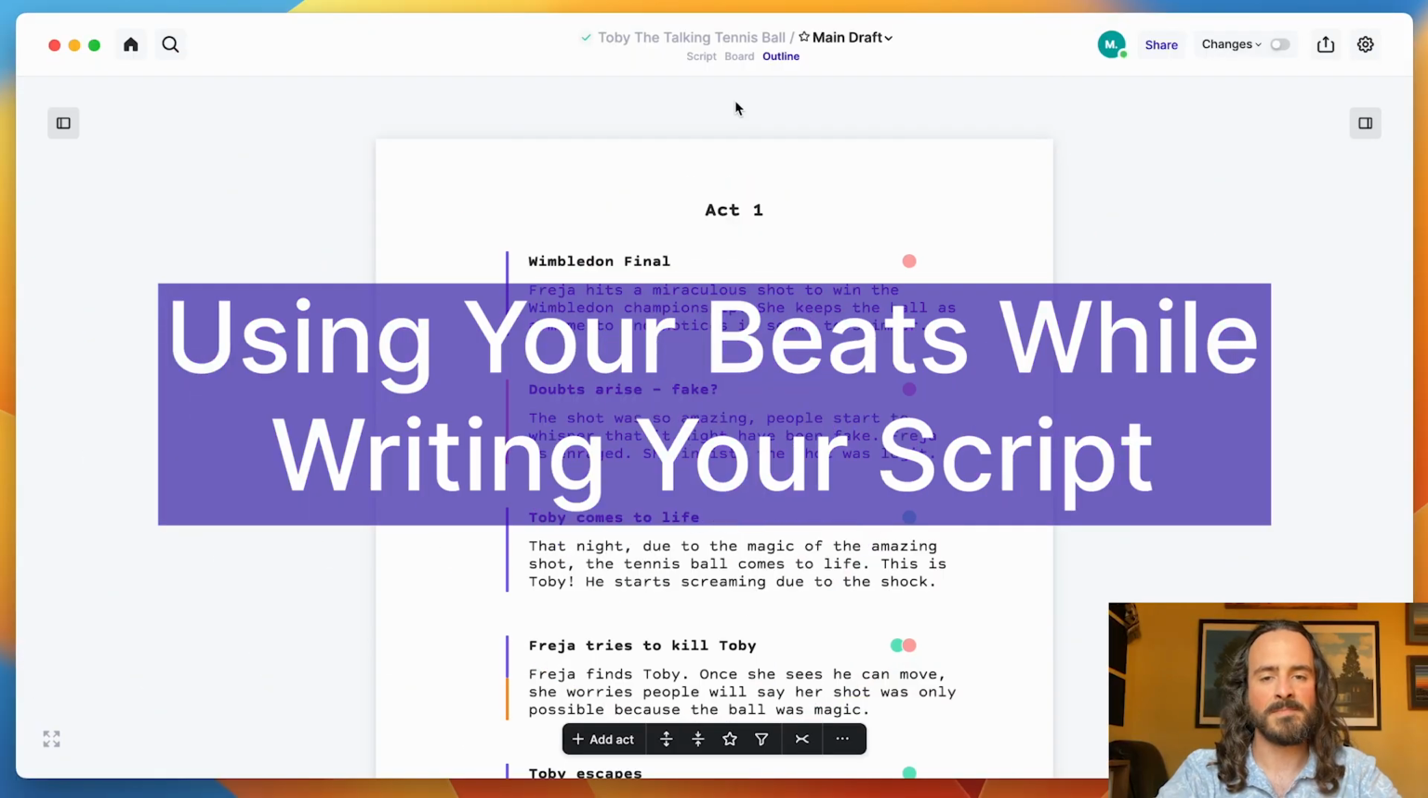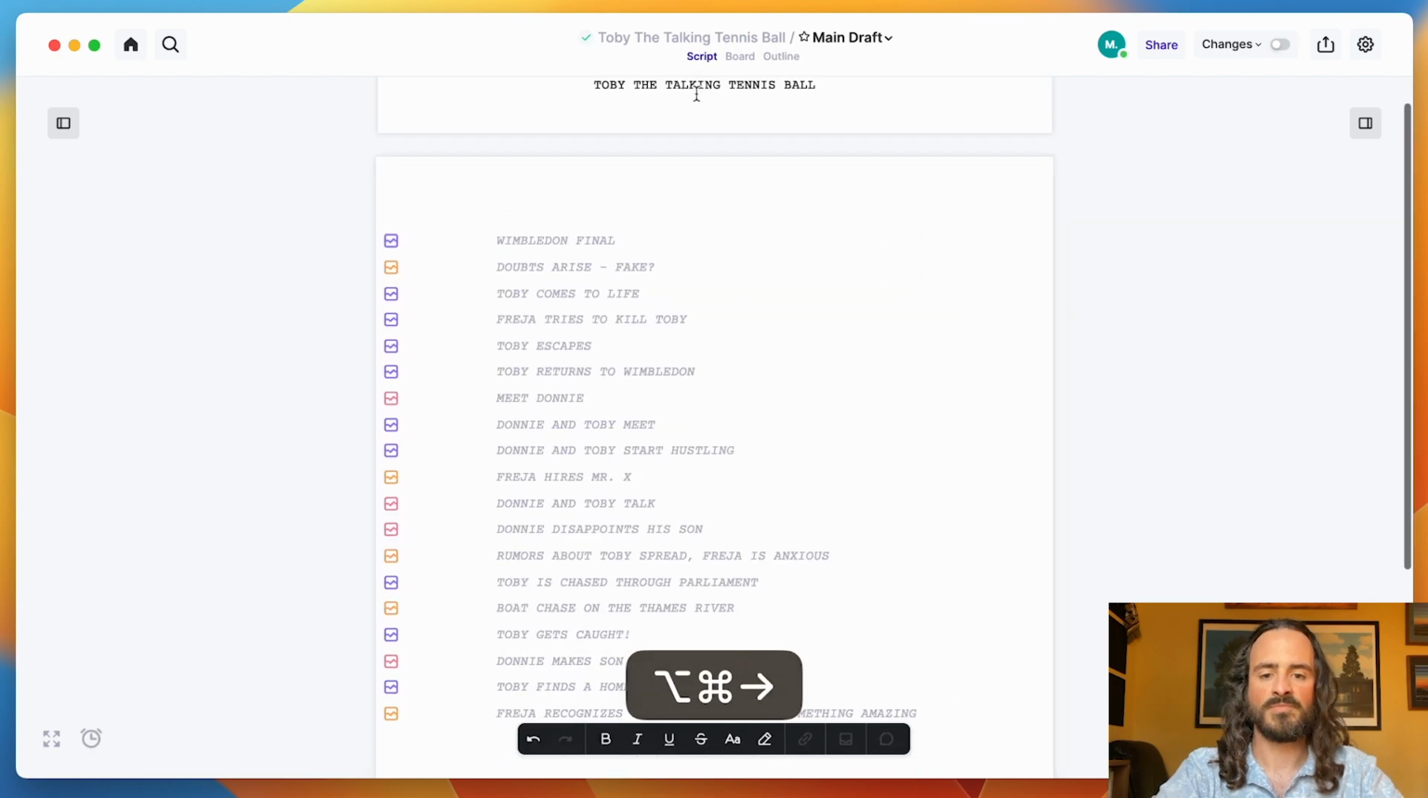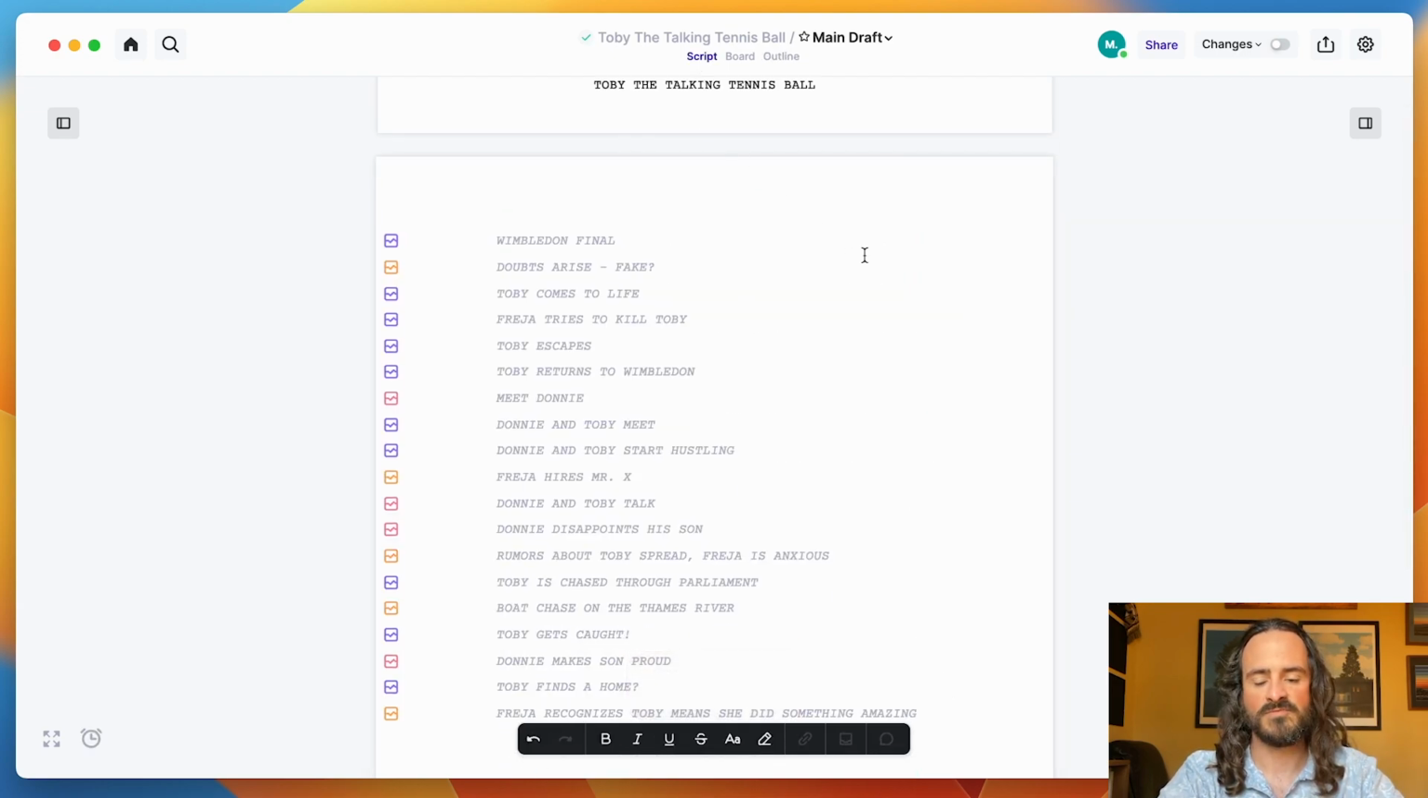Now it's time for the main event. We've broken our story, we've written our outline, we are ready to write our script. So of course, we're going to go to the script view, which you can either just click on script here at the top or use the keyboard shortcut to toggle over with Command Option Arrow. And here we are in the script view.